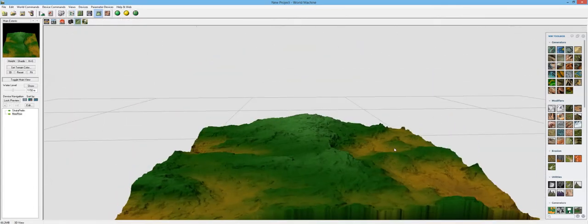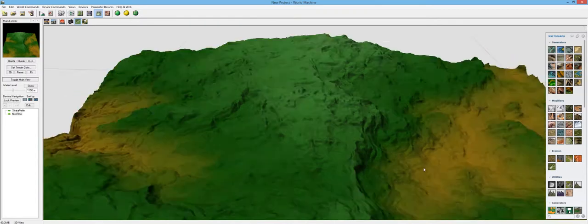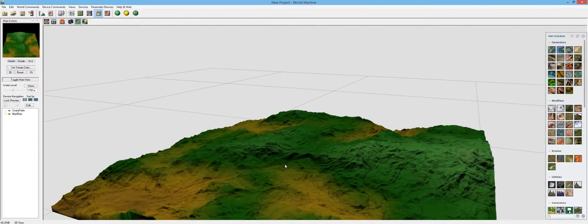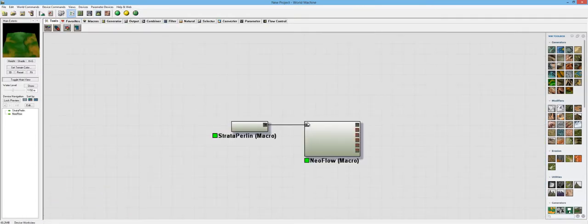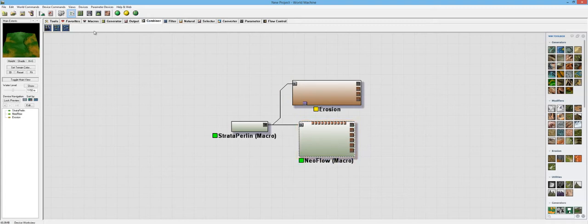And this is what we get. And we might need to add another form of erosion, just like the natural erosion here. We'll go ahead and connect that to there, and we'll combine the two.